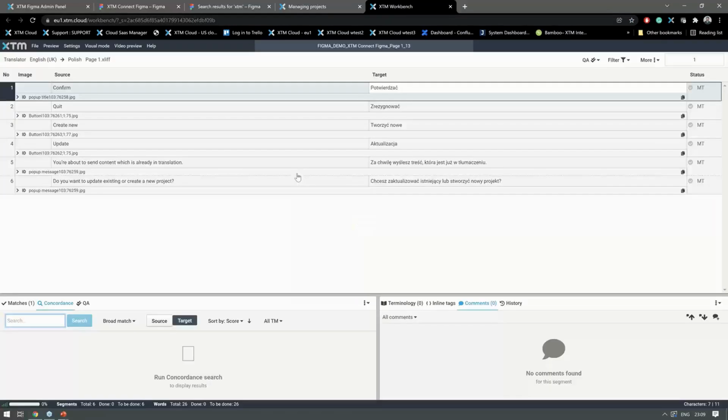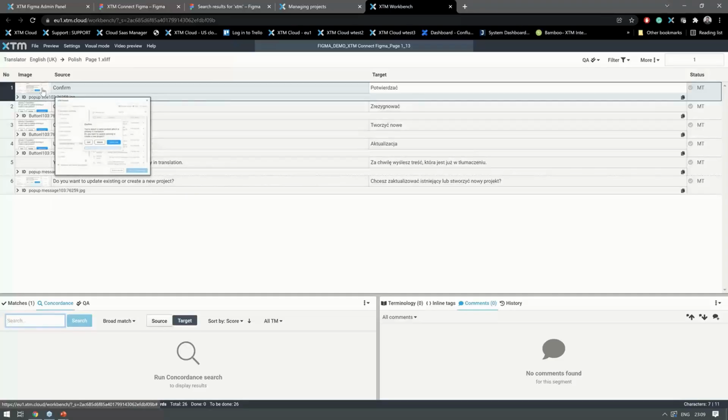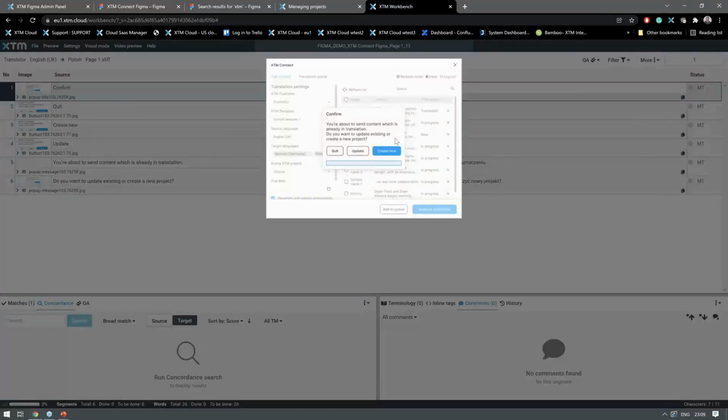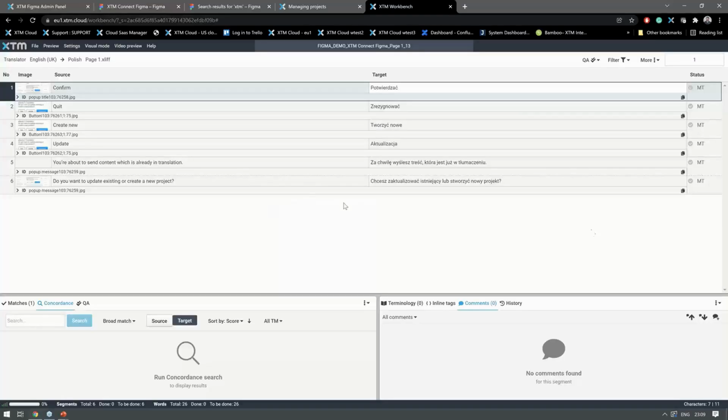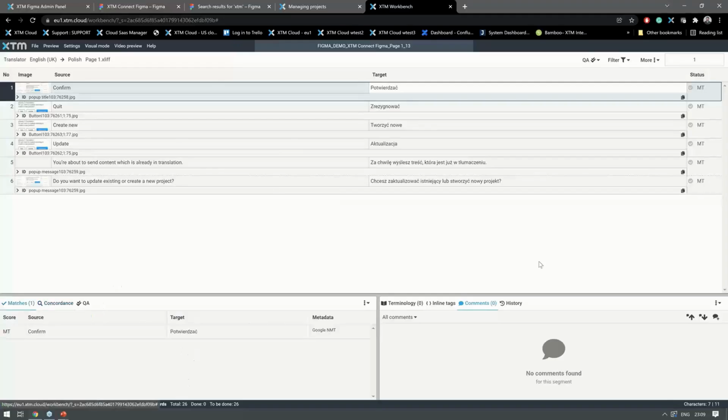Hopefully we picked up also some images so we can actually see the segment ID image connection. As you can see, we also have the images available here. They've been pre-selected by the Figma connector and we can actually see in context what we are translating. Now we're using also machine translation. As you can see here, we're using the Google NMT, so everything has been pre-translated and we're good to go.